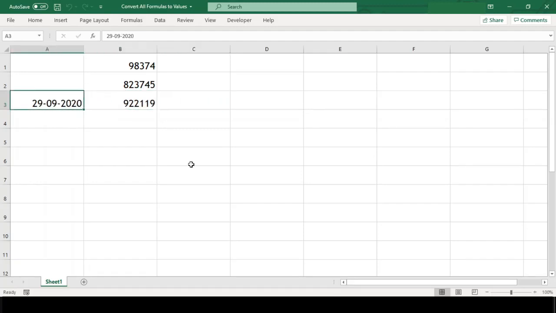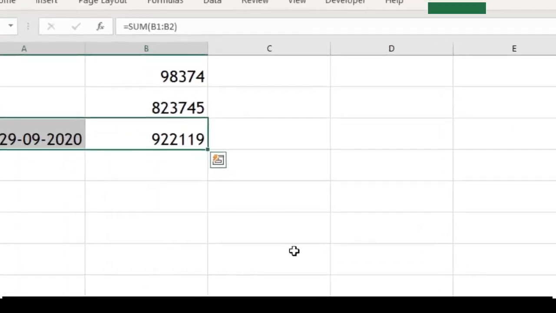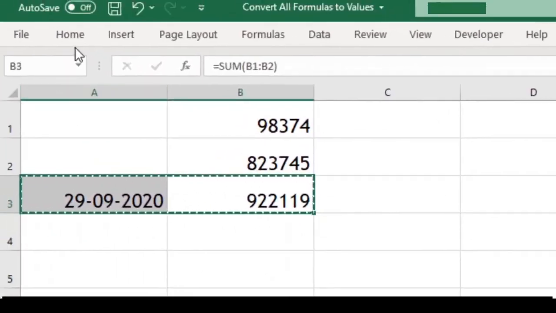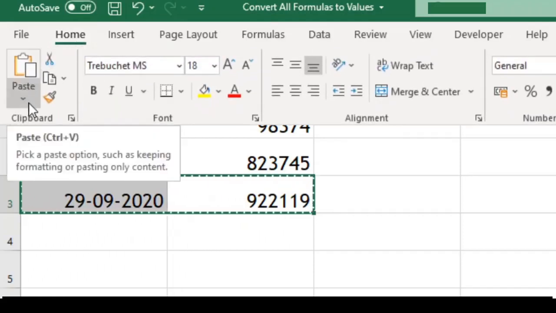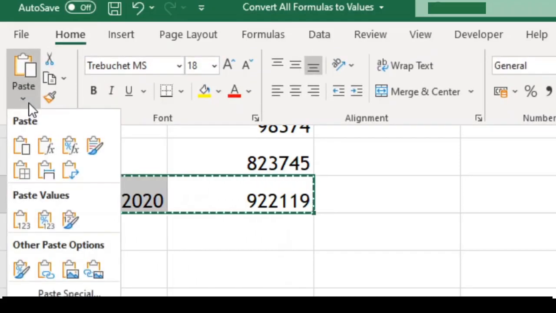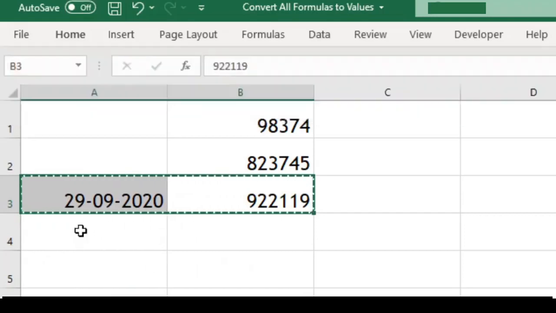Now let me get back these formulas so that I can show you a few more ways of doing this. The second way is the conventional manner. First copy both these formulas, then go to the Home ribbon, click on the arrow below the Paste button, and finally click on the Values option under Paste Values. And we are done.